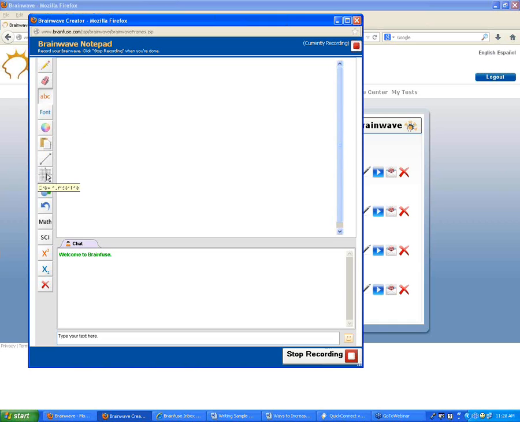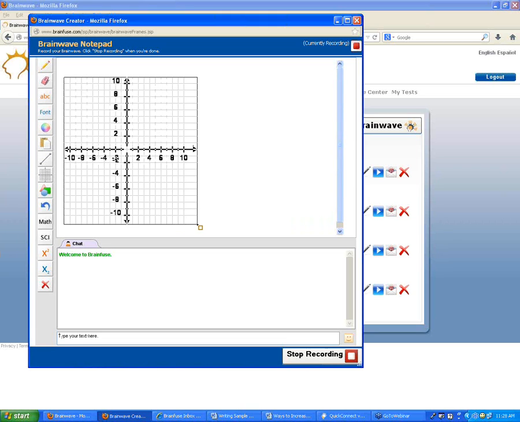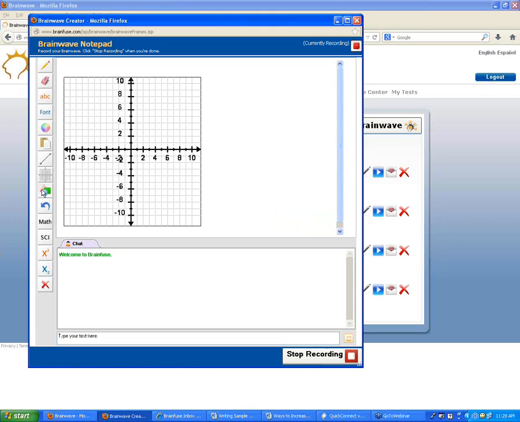But here in Brainwave, I could, for example, use the graph option right here to click and drag a graph onto the board. I can use the Shapes tool right here to put a line onto the graph. And then I could, for example, show how to find the slope of that line, or whatever the problem is that I'm trying to solve. So you can go through all the steps here. The system's recording this as we go.